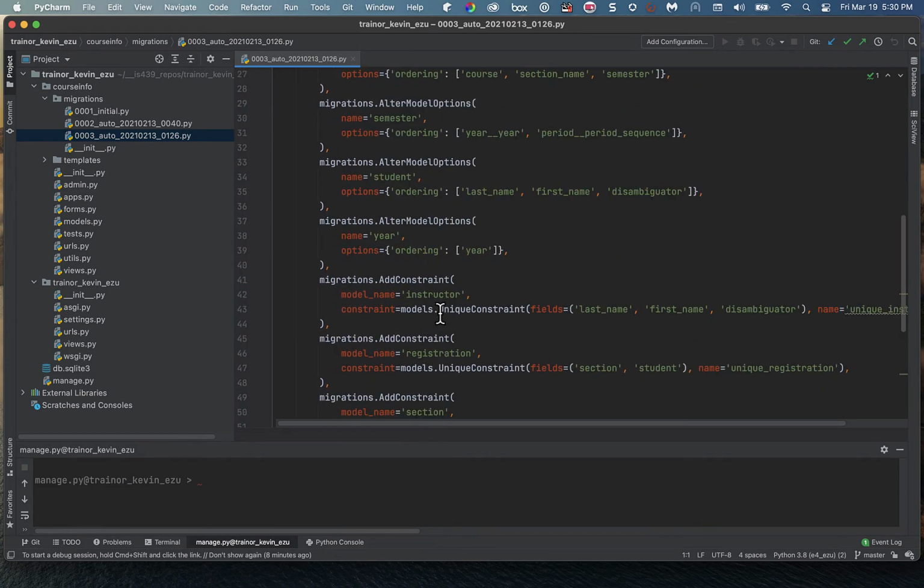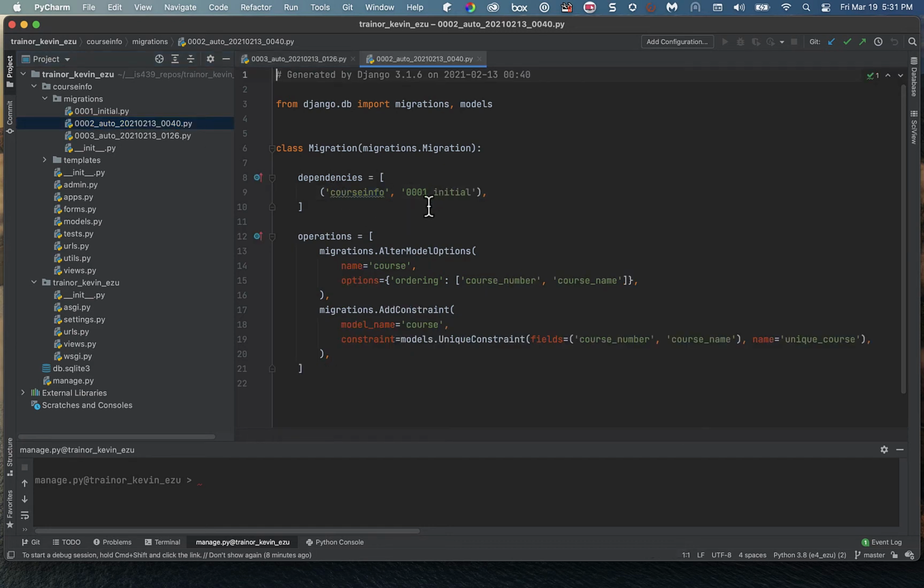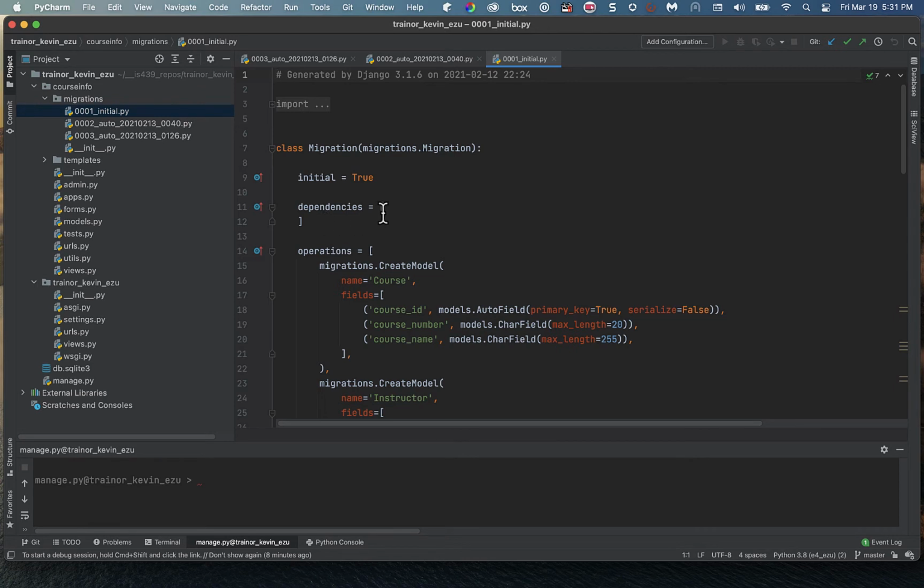Okay? So, what are the dependencies? Well, in the dependencies, we point out the prior script that has to be run before this one can run. And as you can see, it points to 002. It says it's in the app course info, and it's at 0002 auto blah blah blah. This one up here. Okay, so this essentially says you can't run this until you've already run 2. And if we peek at 2, it's going to say you can't run that until you've already run 1. And if we peek at 1, it's going to say it doesn't have any dependencies. So that's what the dependencies do. Okay? All right. Let's go back and look at 3.